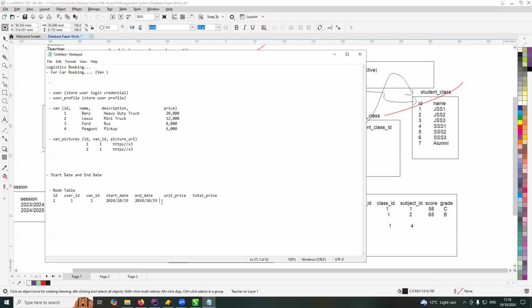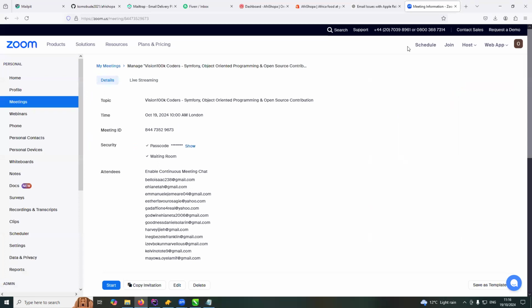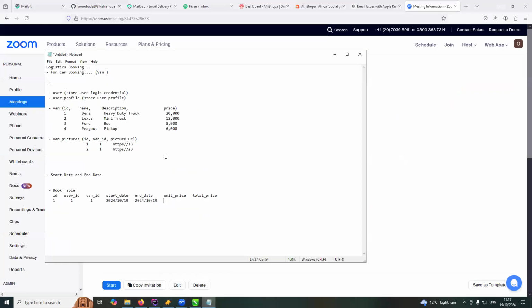We are supposed to have time also. We are supposed to have time on the table. Yeah, the booking time. We'll have booking time on that table. But for this start and end date, we will not need booking time because we're going to charge per day. So we're going to be very strict. If it goes to the next day, you have to pay a new charge.